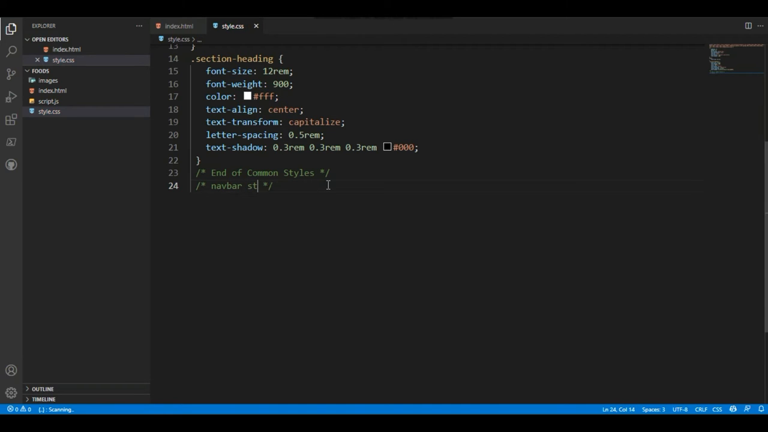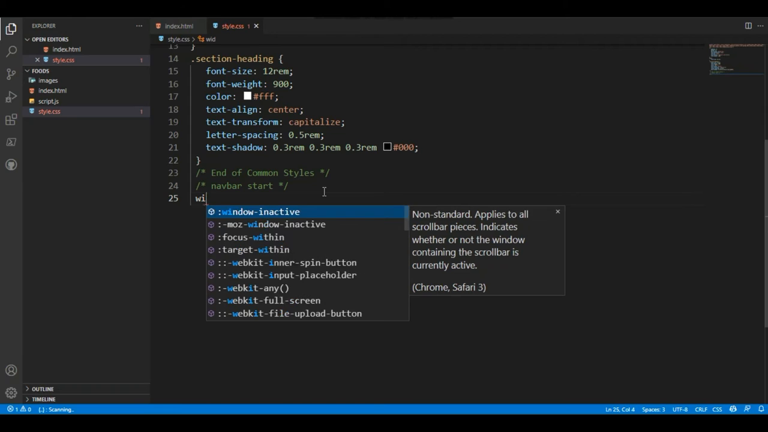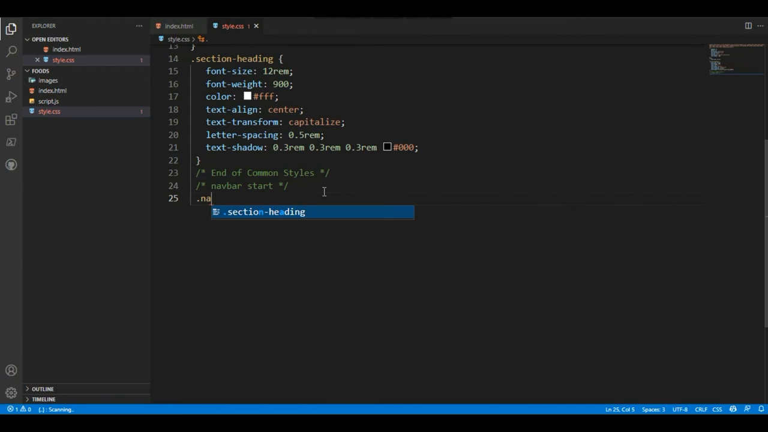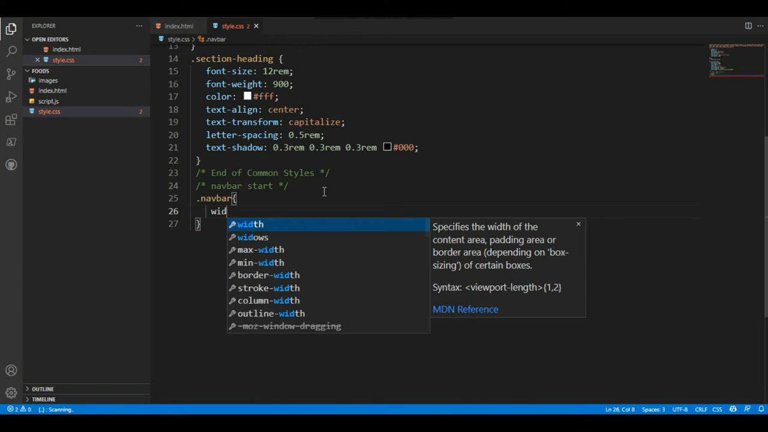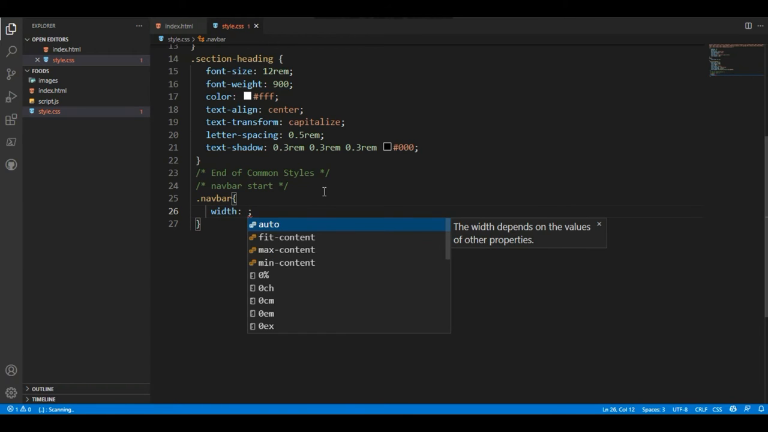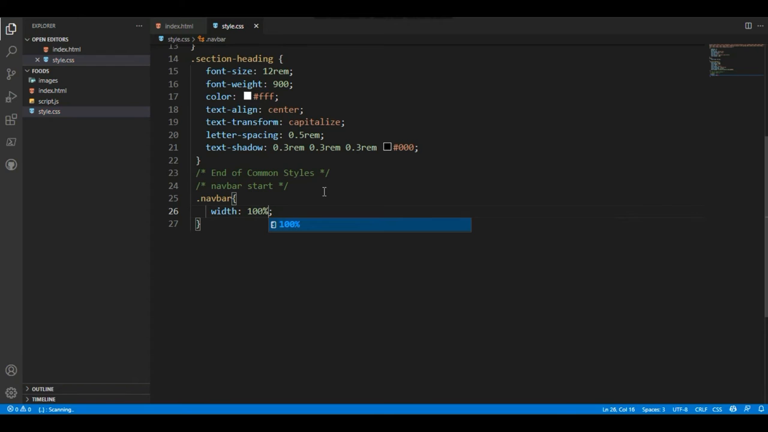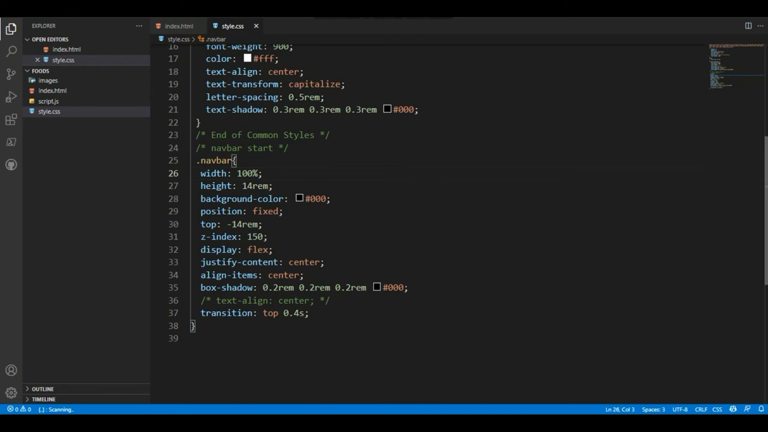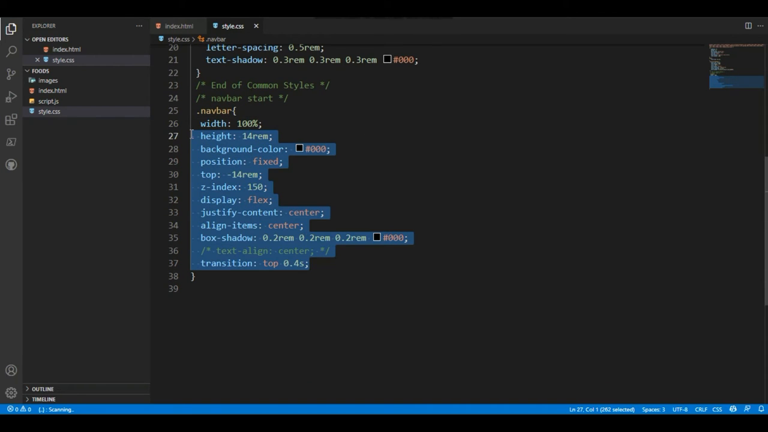name bar. Okay, name bar start, and obviously you will comment every part of this section, that means the developer will find it easily. And at first I will give this width here, that means width 100%. Okay, so simply I will skip some of the code for timing. This is basically simple code.